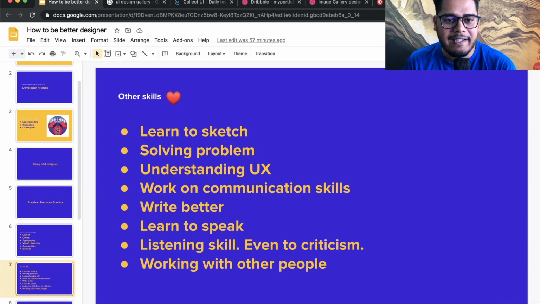How to do design thinking. Whenever you're designing, try to see what's the outcome of it, how this can be more functional. So think in that way, understand the user experience part of it.